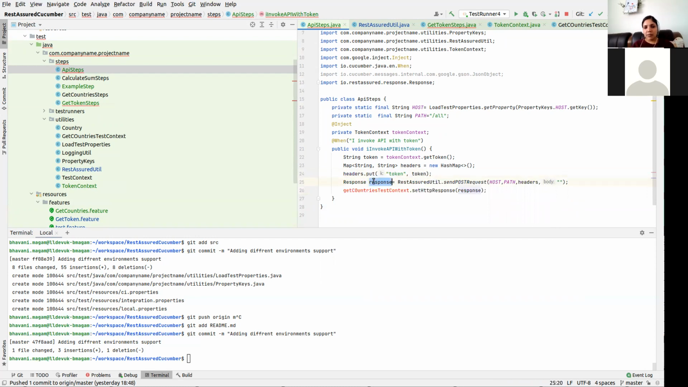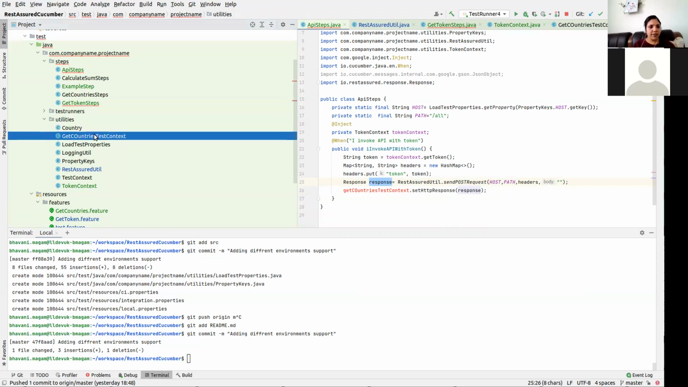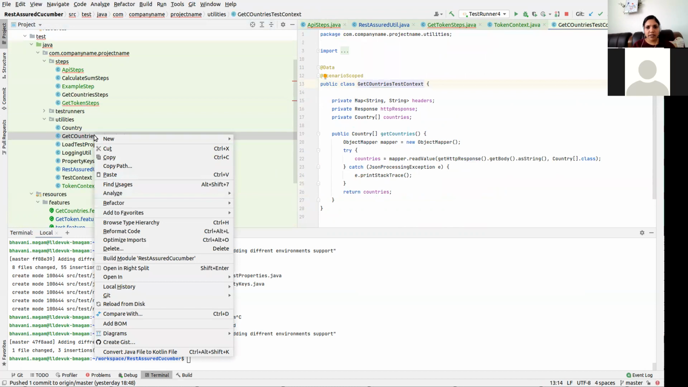So once you get the response again, in this particular context, you just want to save the response and then verify your response has status code 200, right? Yeah. I'll just create API test context. Or no, we can have get countries test context itself.